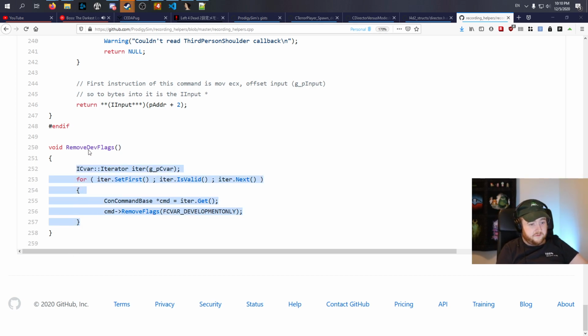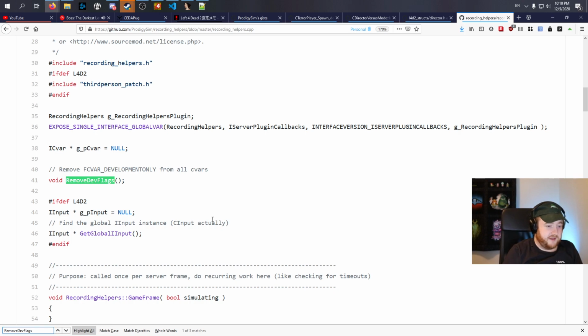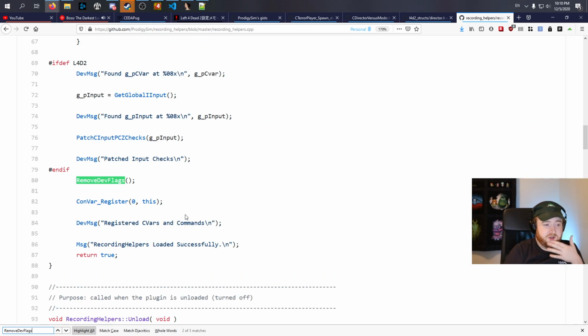We have this remove dev flags function that iterates through every convar that exists and then removes the development only flag from it. And what's that flag? The development only flag is sometimes called the launcher flag. If you look at CVAR list outputs, everybody calls it the launcher flag. It's one of the CVAR flags. But I actually don't understand why it's called that, because it doesn't make any sense.